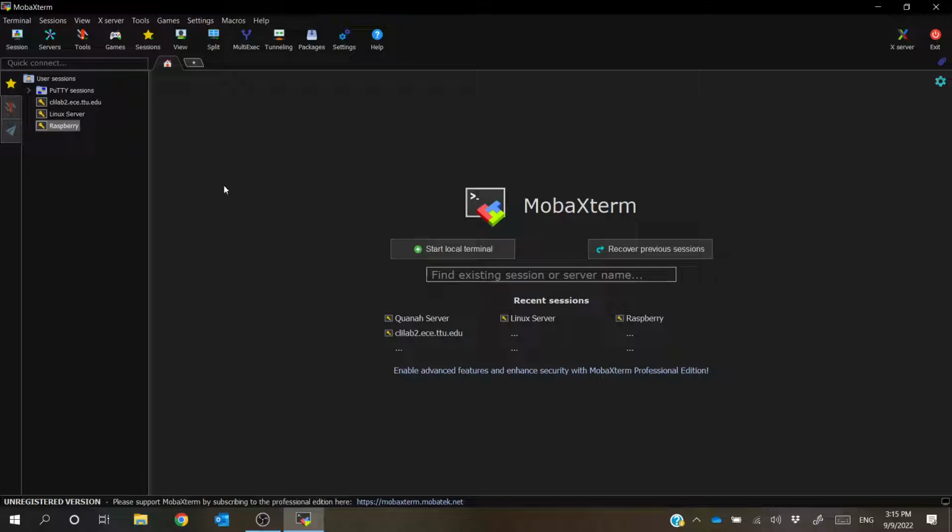So this is the MobaXTerm home screen. Whenever you double click on the program, this is what should open. And you can see I've already logged into the Quanta server, but I have gone ahead and deleted it from my sessions. That way we can just start over completely and make sure that we're doing this right.